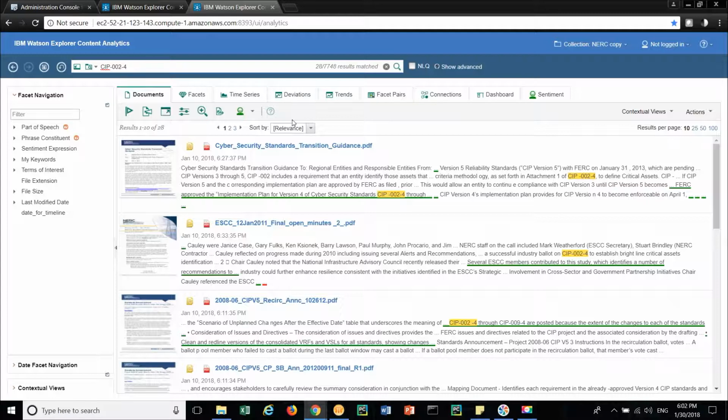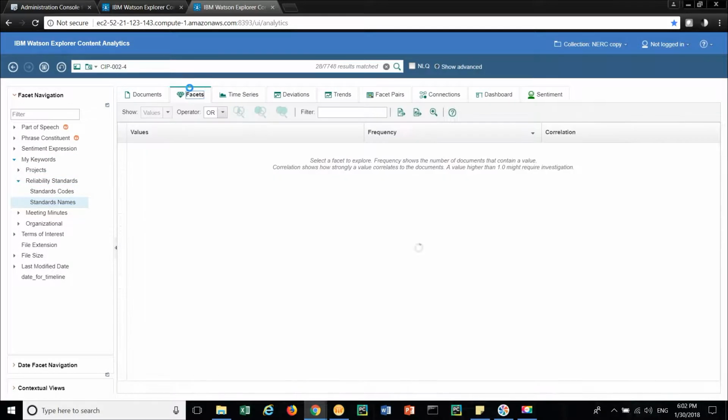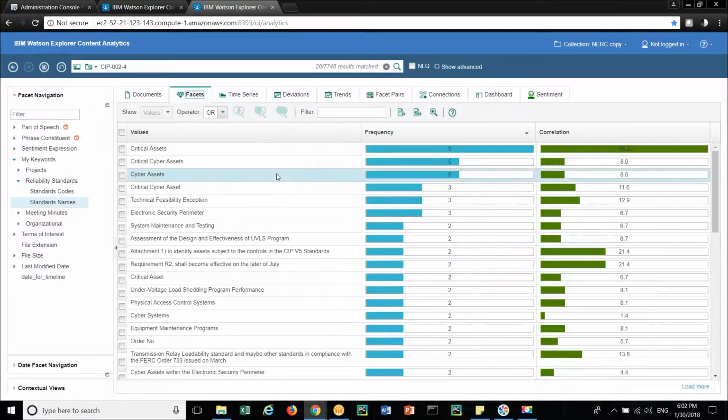So we see all these documents that mention this standard. Now we will look at the standards names, browsing to see which standards. Let's pull this down right here. We'll look at the standards names to see which standards are associated with that code.